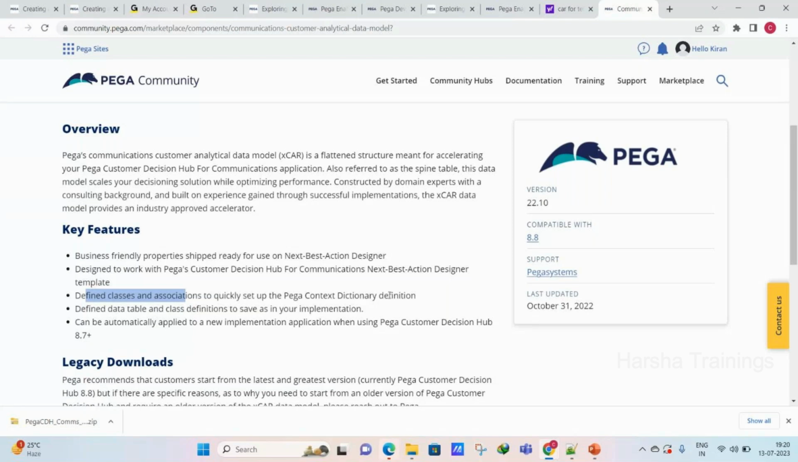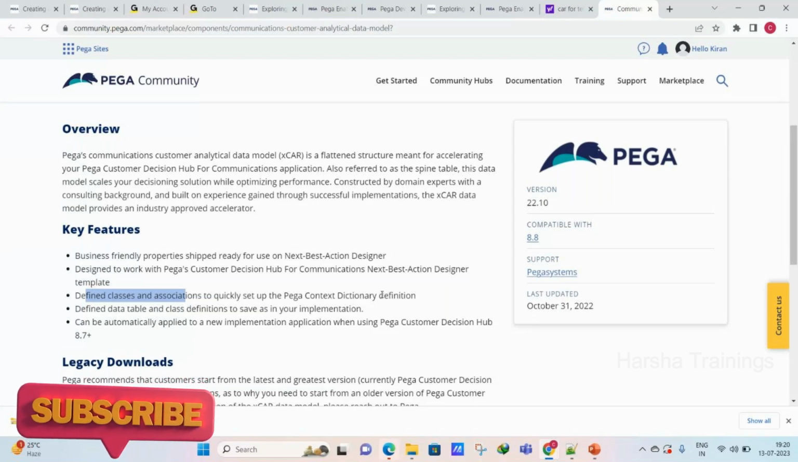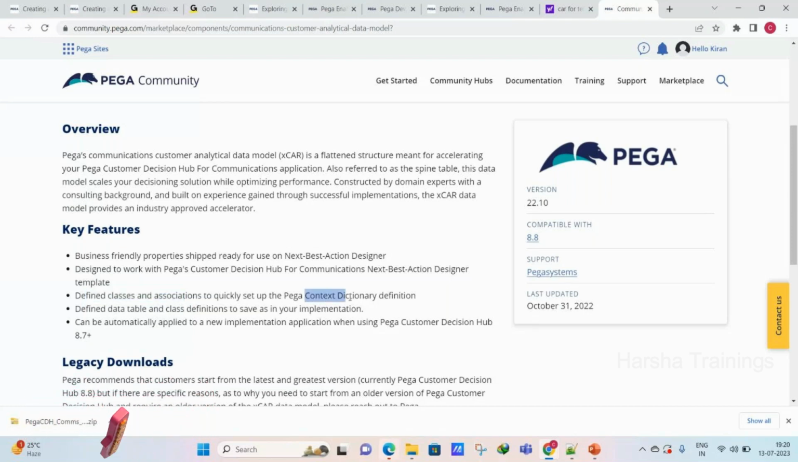So, for example, if you are configuring a context dictionary with a primary context and an associated context, you have to create an association rule between the customer table and the customer products table. You have to create the associations, and the primary key and the foreign key. All these things you have to do manually. But this core model will automatically define the classes, associations, properties, everything. It will be ready for you.